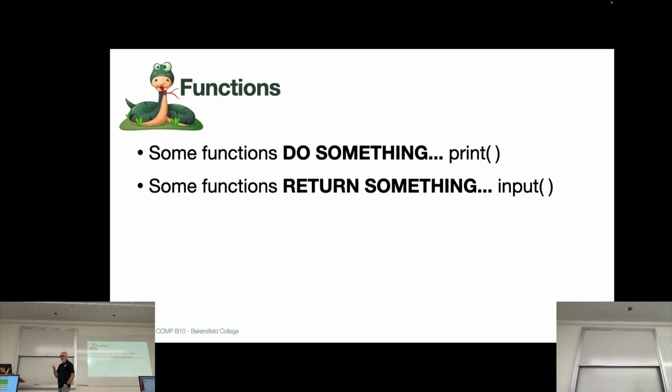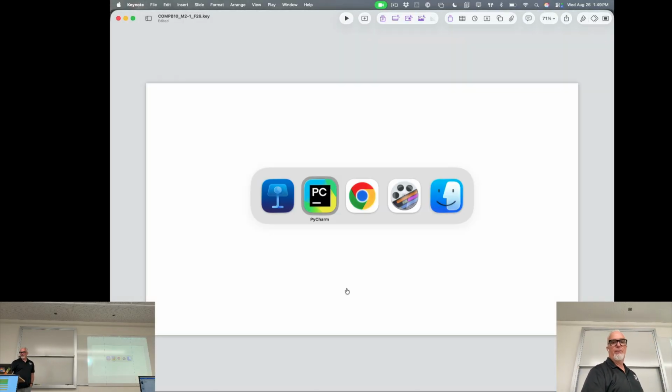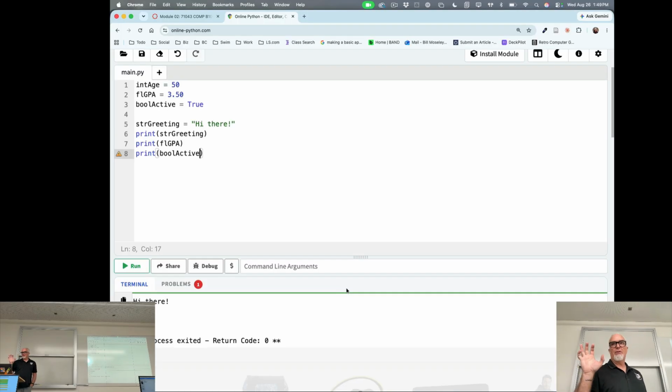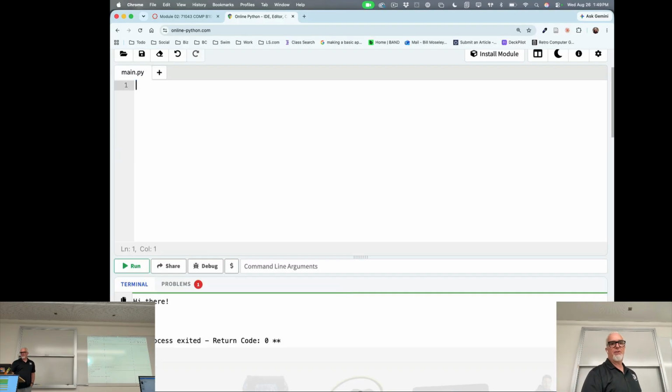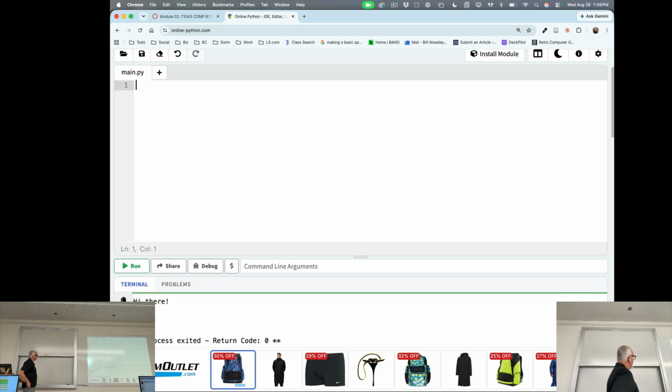So you got to capture that return from the function, and so we're going to introduce your second function. Let's start with some new code here. And I want to show you a function called input. And input is a function that allows you to ask the user of your program to type something, and then it returns it to Python.